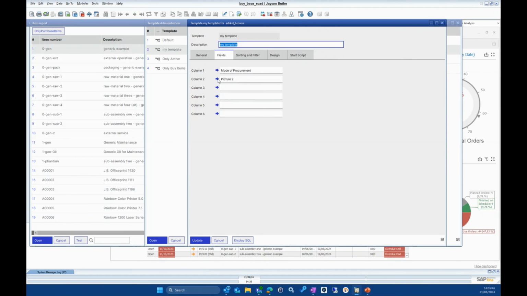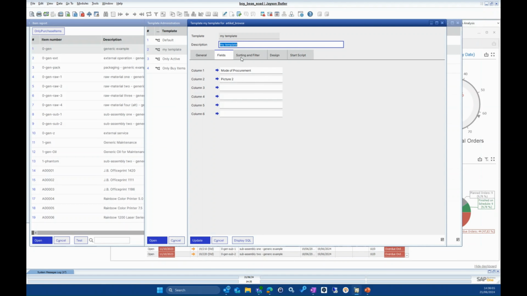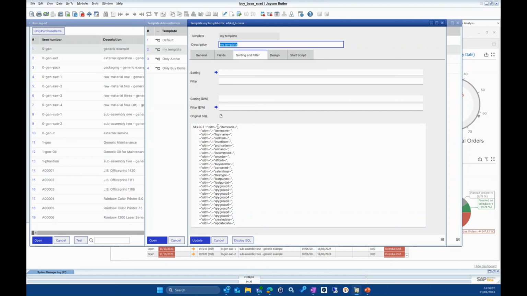Of course, the format should then be used as SAP bitmap. If it's just the text, then it will be just the name of the picture. So make sure if you want to see the picture in the item report, for example, that you select the right format for it. Sorting and filter.